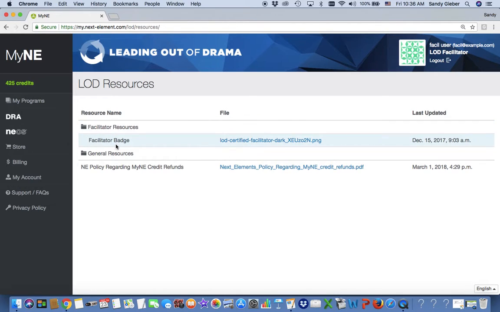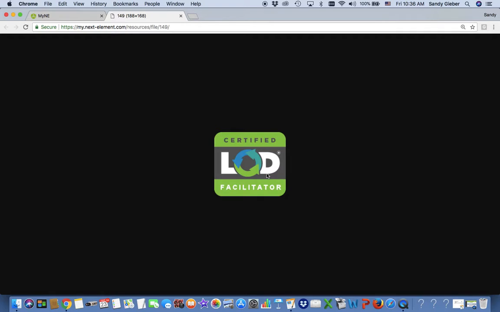The only thing that you have under Facilitator Resources is a facilitator badge. You can click on the facilitator badge, and depending on your browser, you download it. For me, in this browser, I just save the image as, and I can put it in my signature. I can actually toot my horn that now I am a certified LOD facilitator.